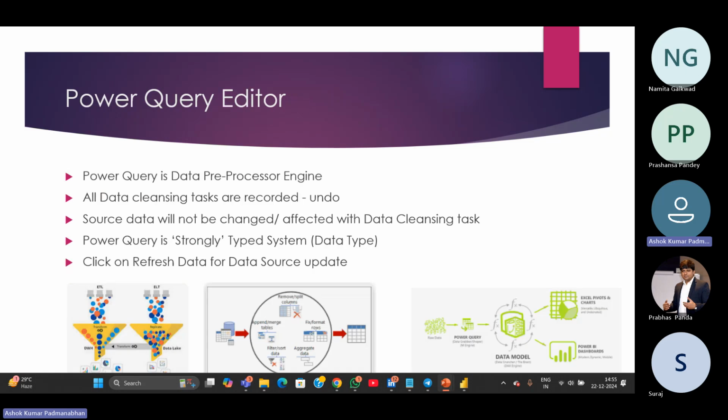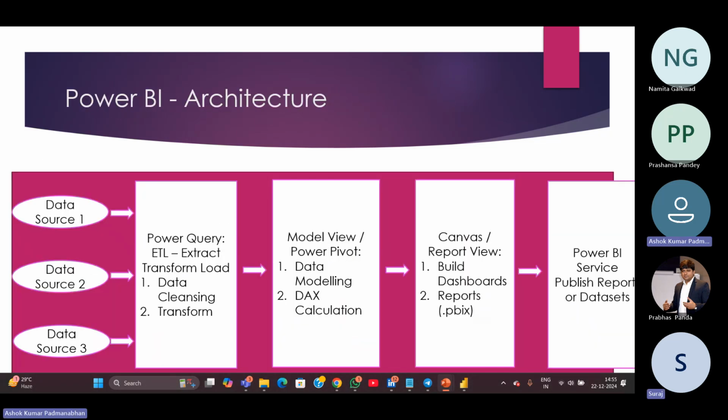So I am trying to reiterate this architecture. We bring in the data from the various sources. We have done the data cleansing work. Now we are concentrating on the data modeling part, the model view. And once the data modeling is completed, we can create our dashboards.